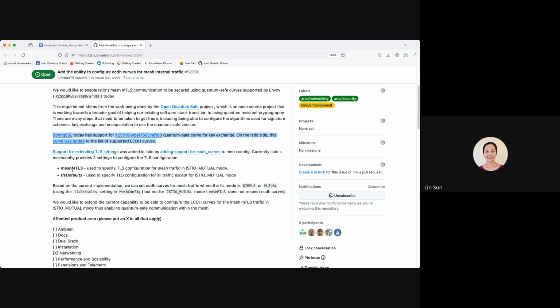So basically, if I understand you correctly, you want to be able to configure the quantum safe curve, which is this one I highlighted here. You want to be able to configure it on the mesh mutual TLS in mesh config. Yeah, the mesh MTLS TLS config right now does not have it.